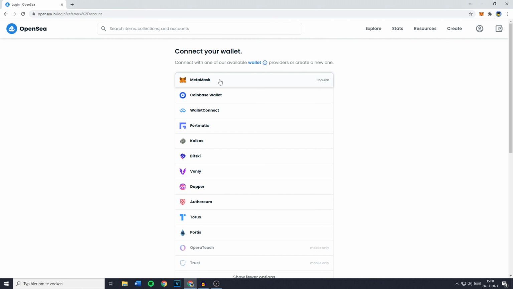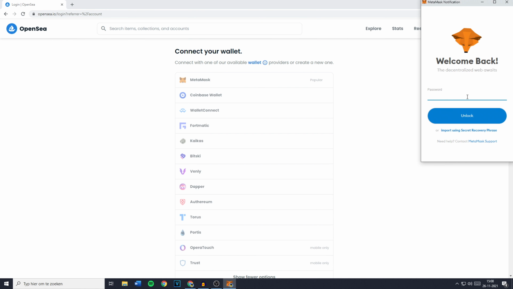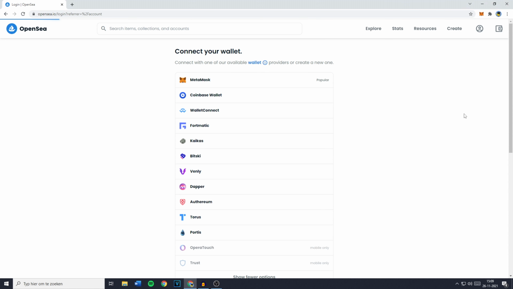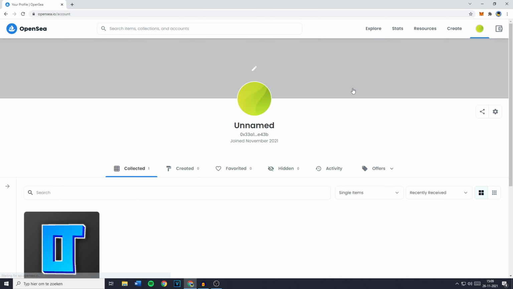So once you've installed the MetaMask extension, you need to click on MetaMask, and you'll then see this notification. And all you need to do is to paste in your password and click on unlock. Once you've done that, you'll see that OpenSea and MetaMask have been connected.